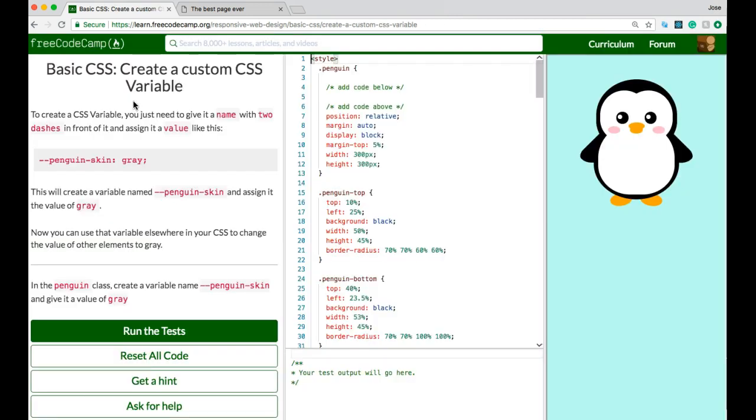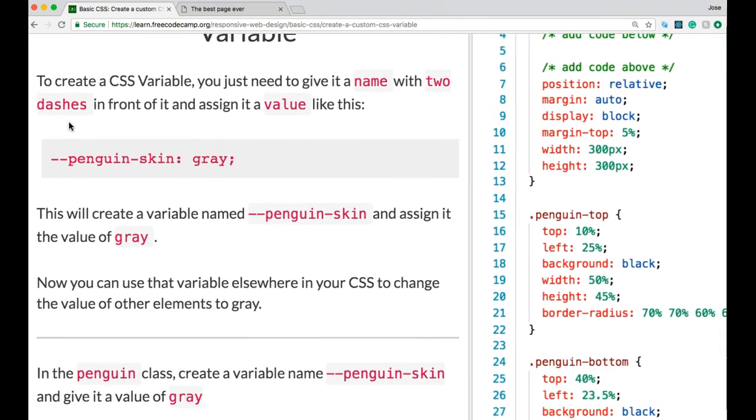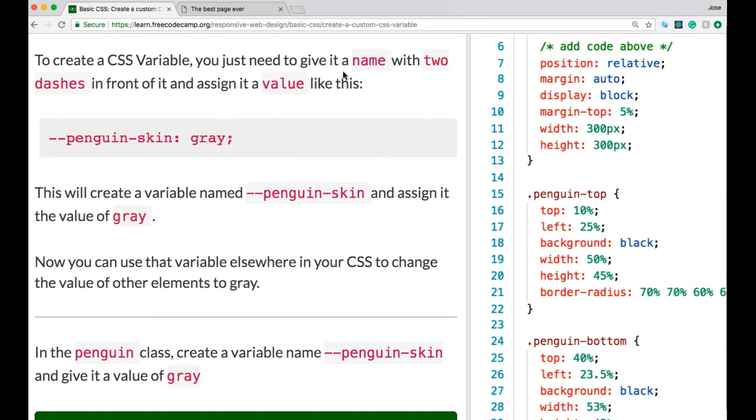Create a custom CSS variable. To create a CSS variable, you need to give it a name with 2 dashes in front of it and assign it a value like this. So 2 dashes, penguin skin, and we're giving it gray. This will create a variable named penguin skin and assign it the value of gray. Now you can use that variable elsewhere in your CSS to change the value of other elements to gray.